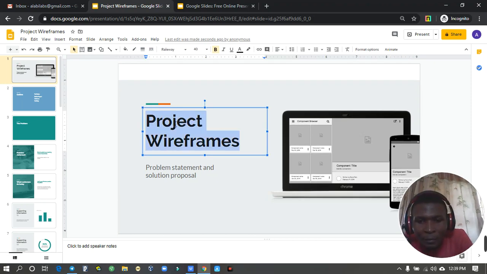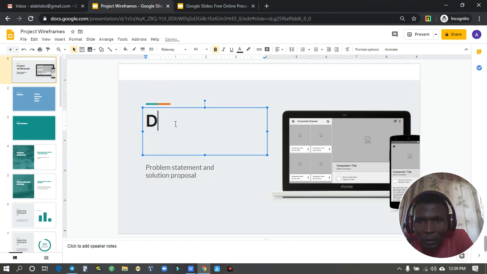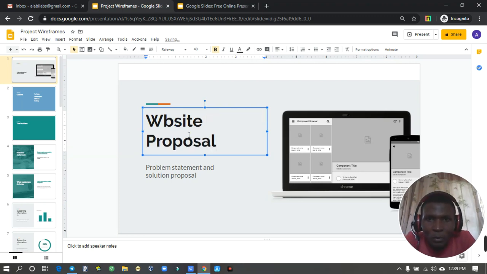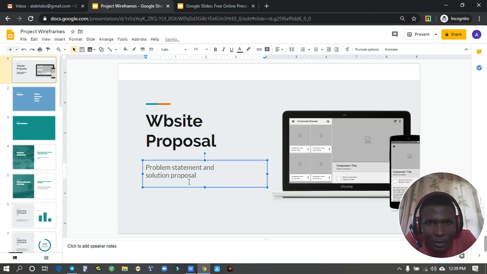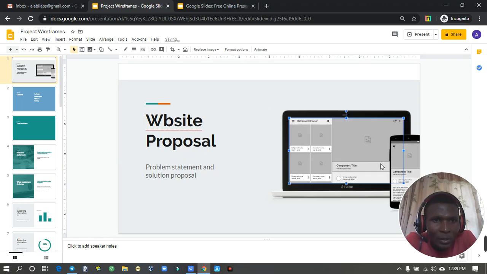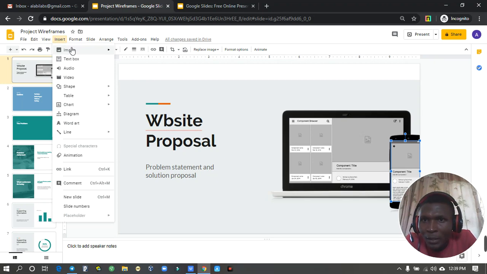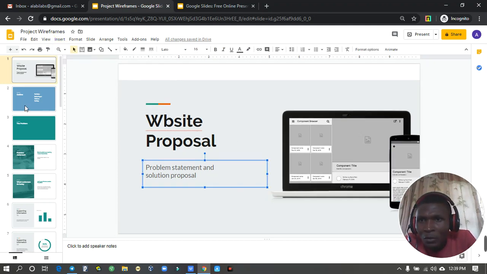You can say website proposal, website proposal. Change it to whatever you want. You can also change this picture if you don't want it. This is where you insert a picture. You can insert image, audio, video. I believe most of us are familiar with these tools, so there's nothing new.